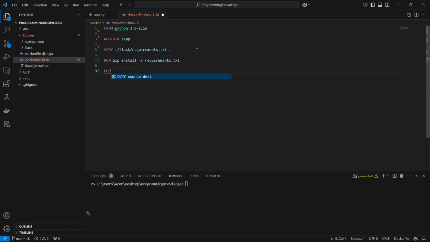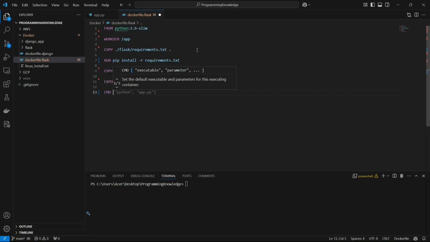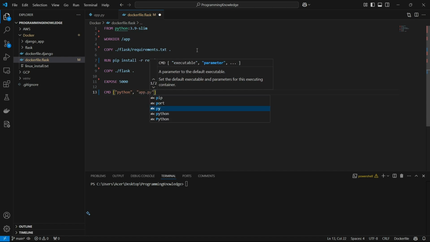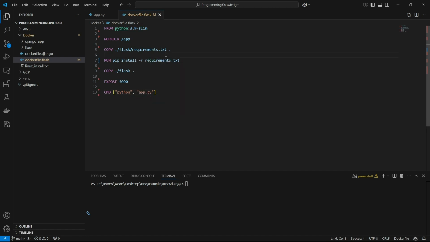And then we can copy the whole Flask app with COPY ./flask, and we're going to copy it to the root directory of the container. All right. Perfect. Now we can just expose port 5000, and now we can run the command, which is python app.py. I'm going to pass it as a list of commands, which is python and then app.py. All right, perfect. So my Flask Dockerfile is ready.